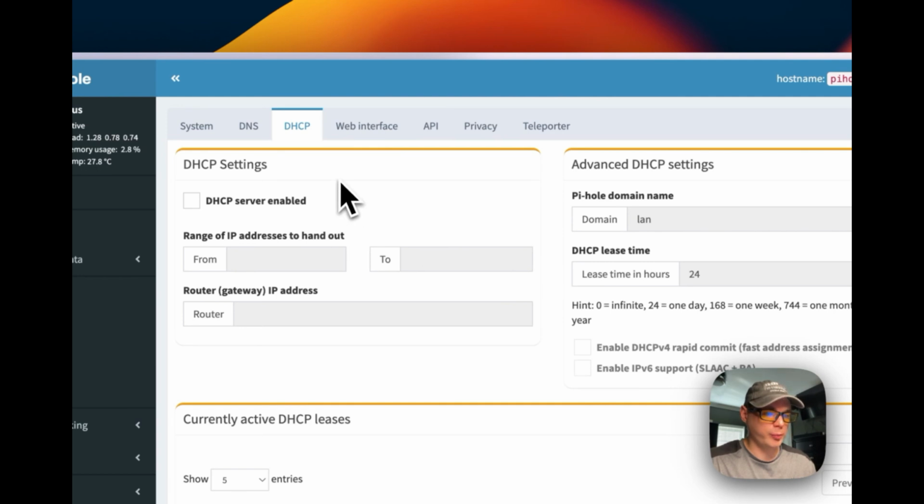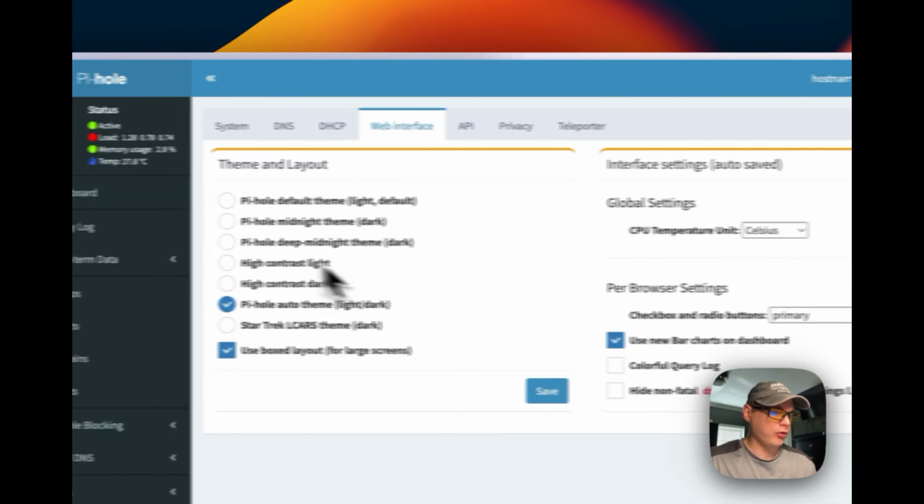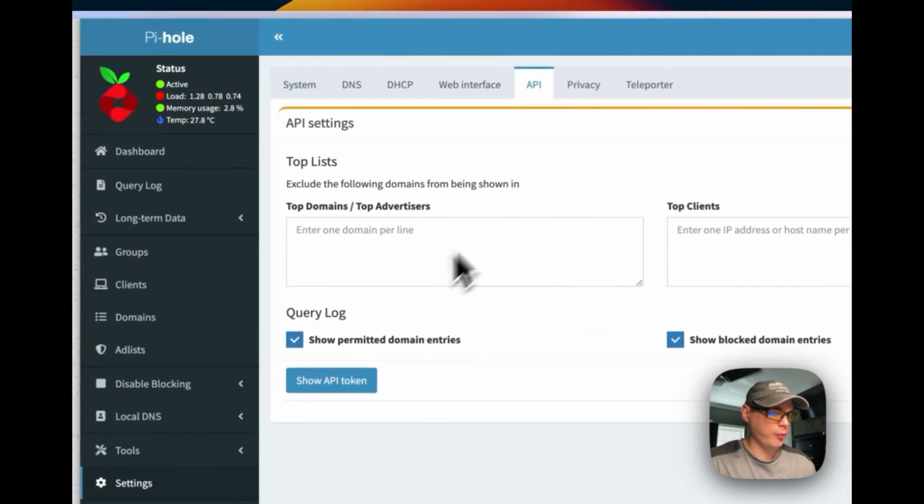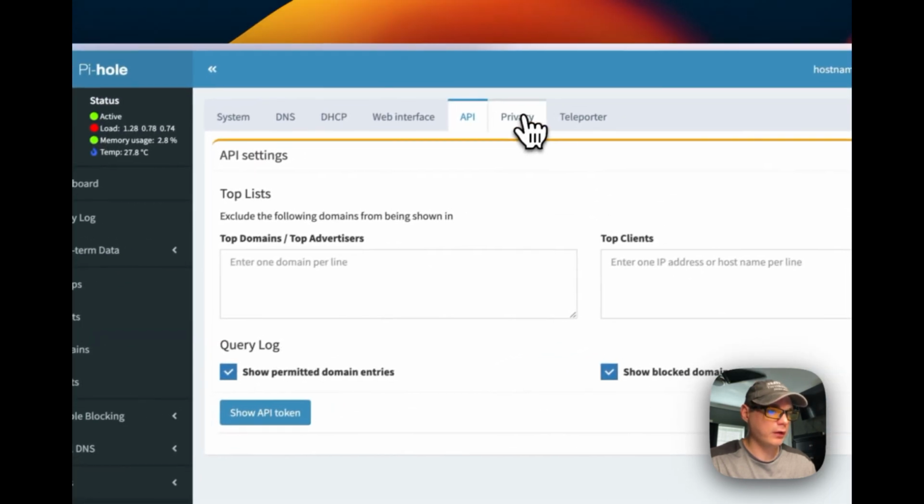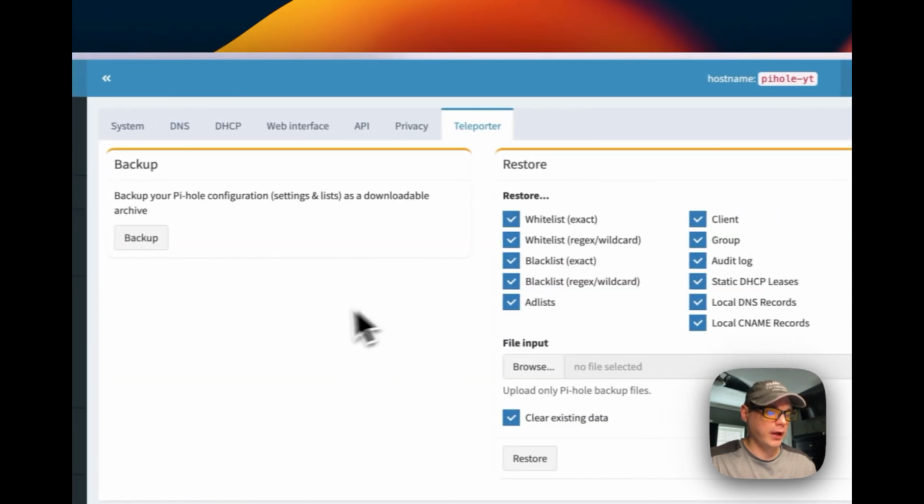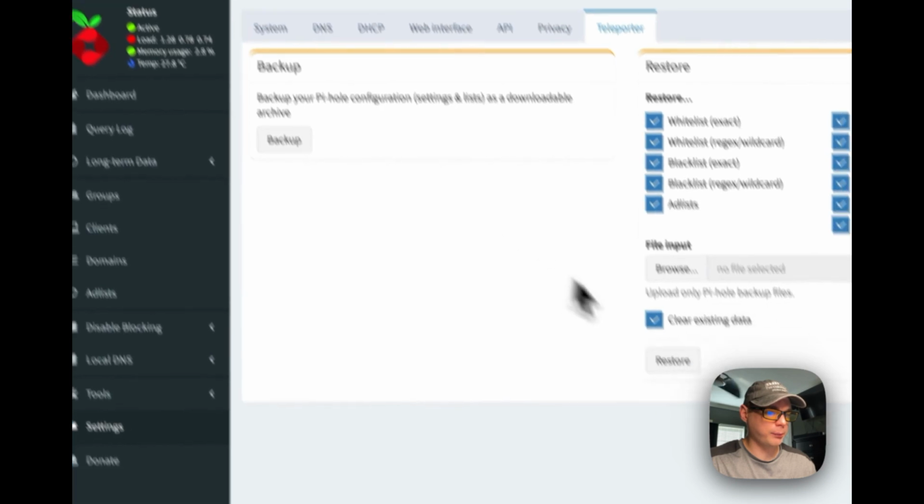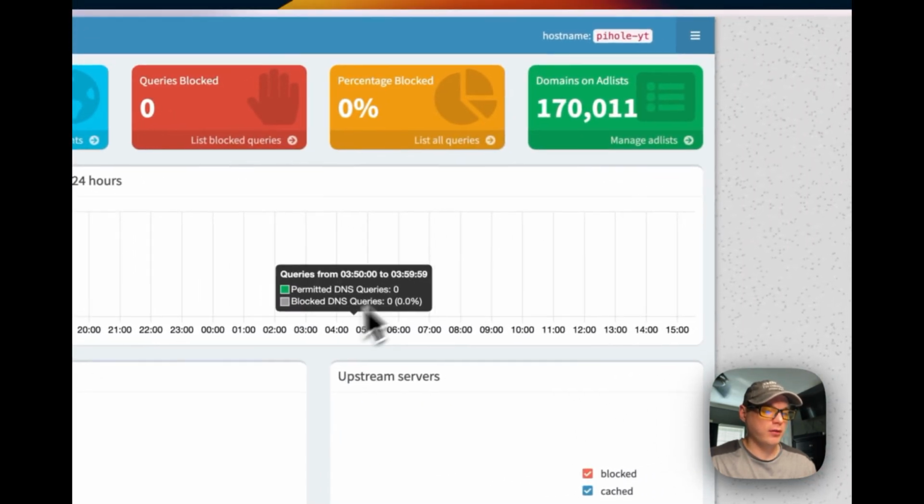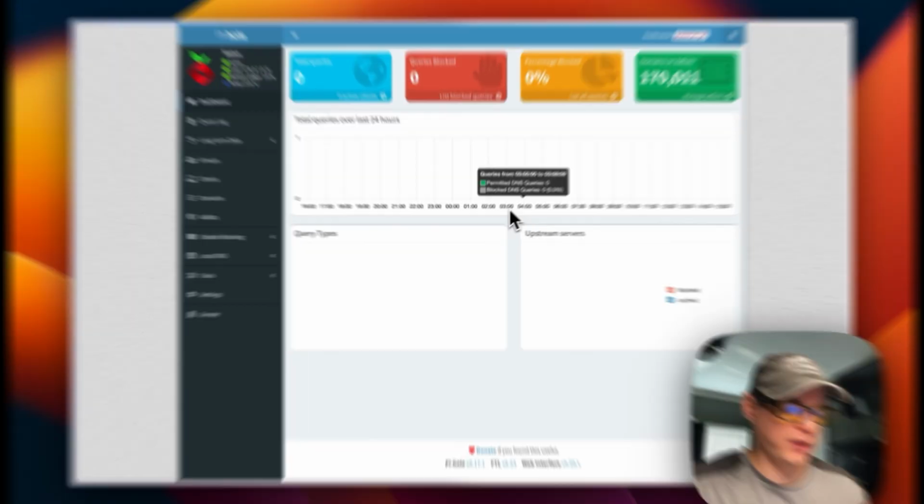You can set up your own DHCP server. You can change the web interface. Here's the API to get an API token. And then you can set the privacy and Teleporter backup and restore. So that's how to get Pi-hole running on Proxmox LXC.